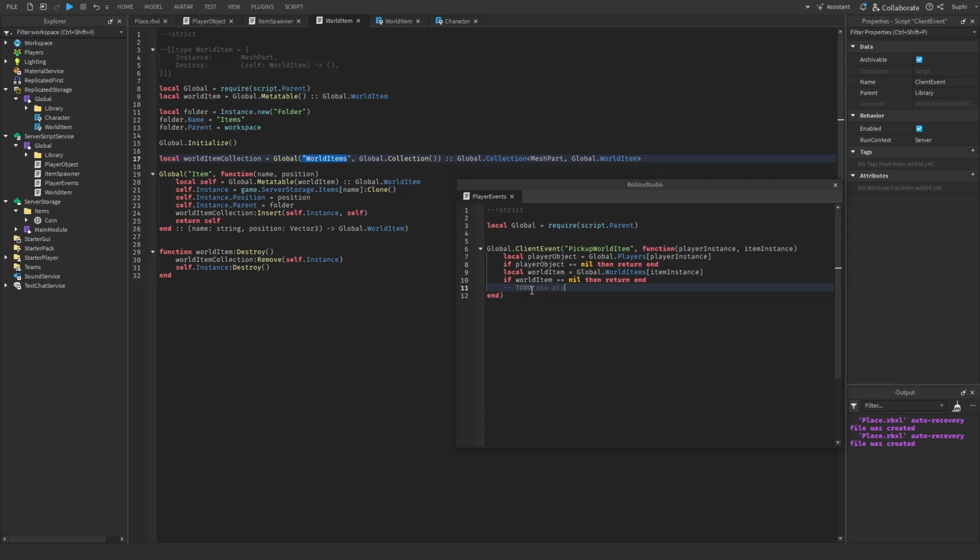Use anti-hack to check if the player is close to the item. And then once we check the anti-hack to make sure they're close to one another, we're going to give them their coin. So all we need to do is say player object.data plus equals 1 for the coin. And I'm also going to update their leader stats.